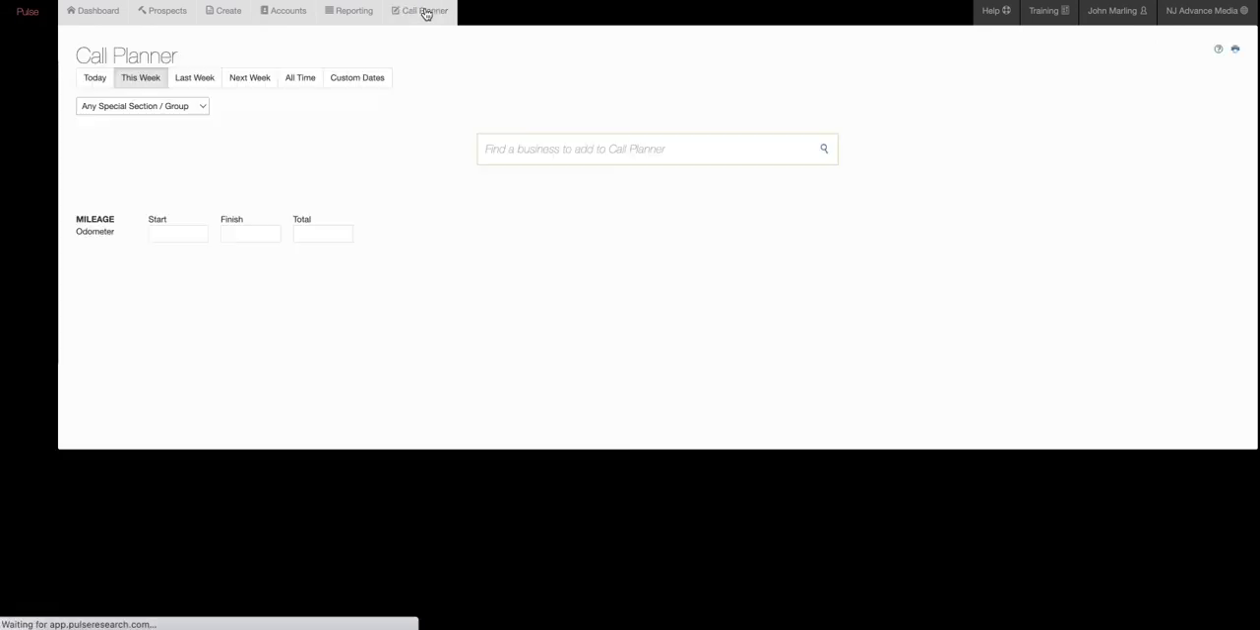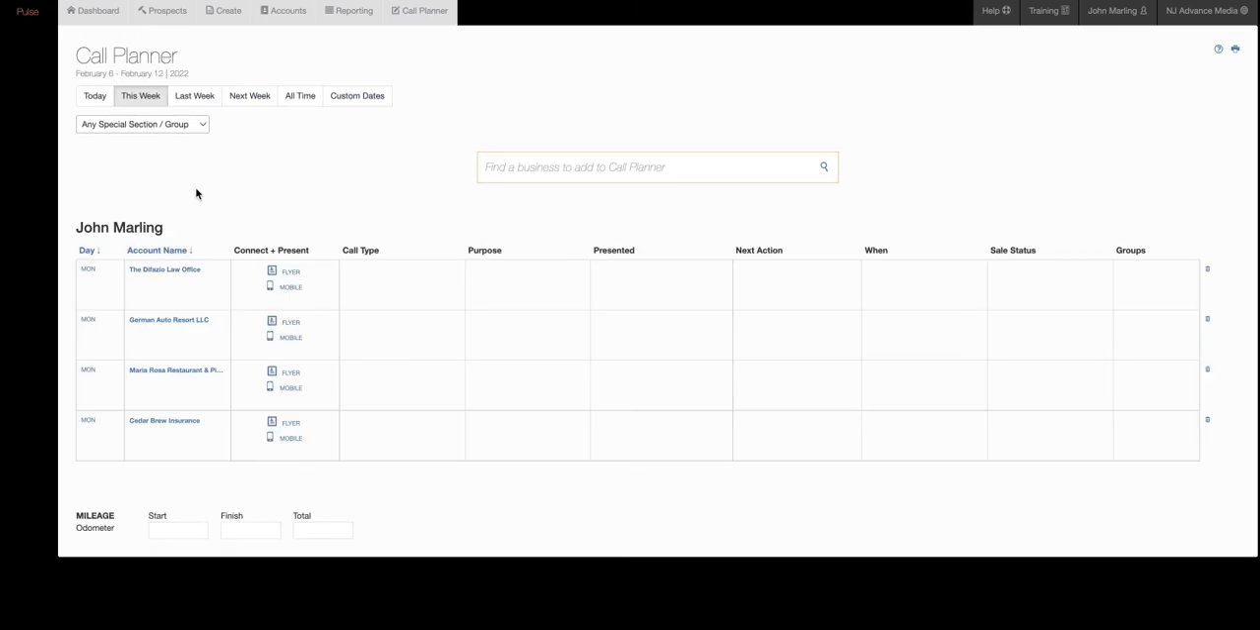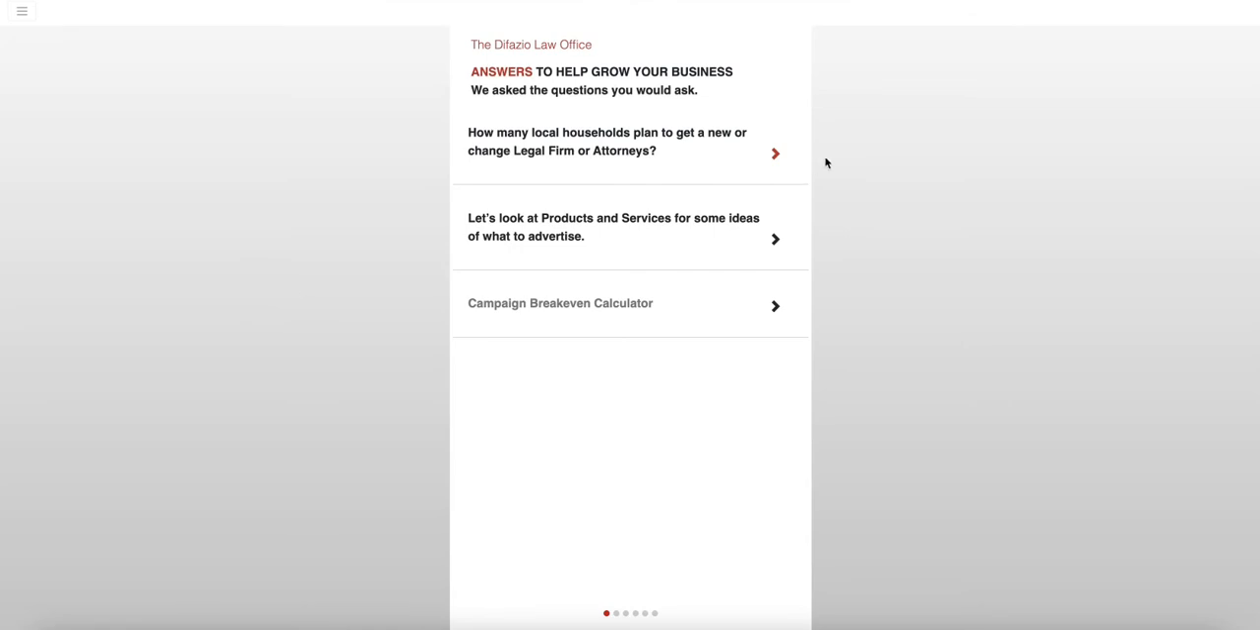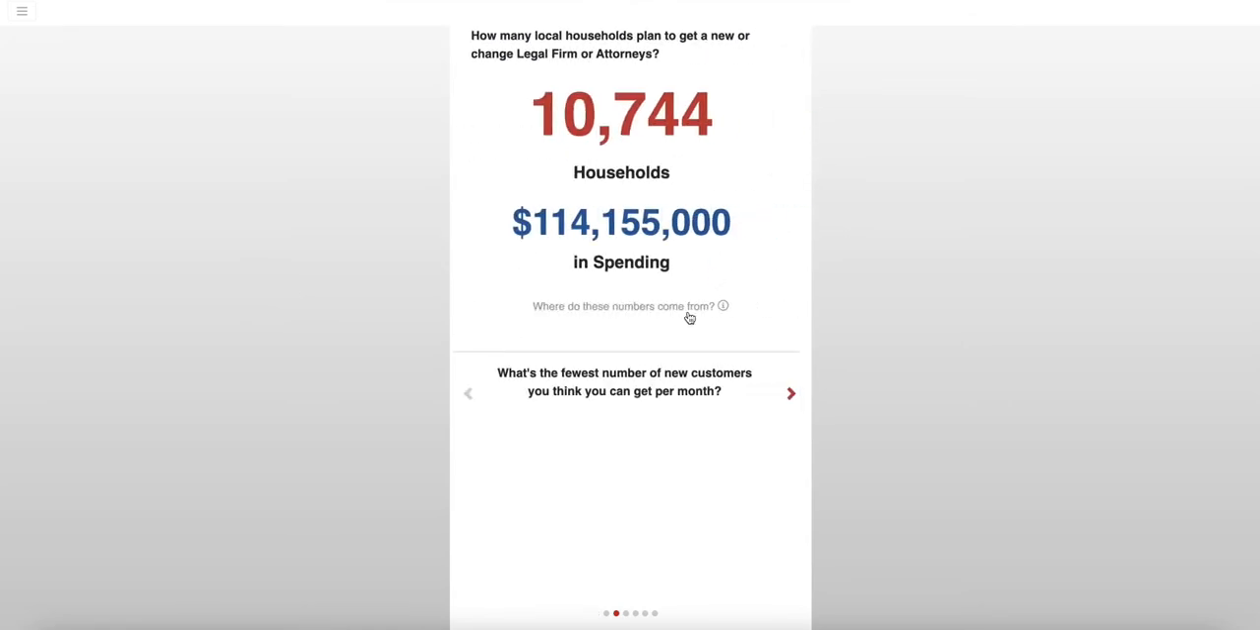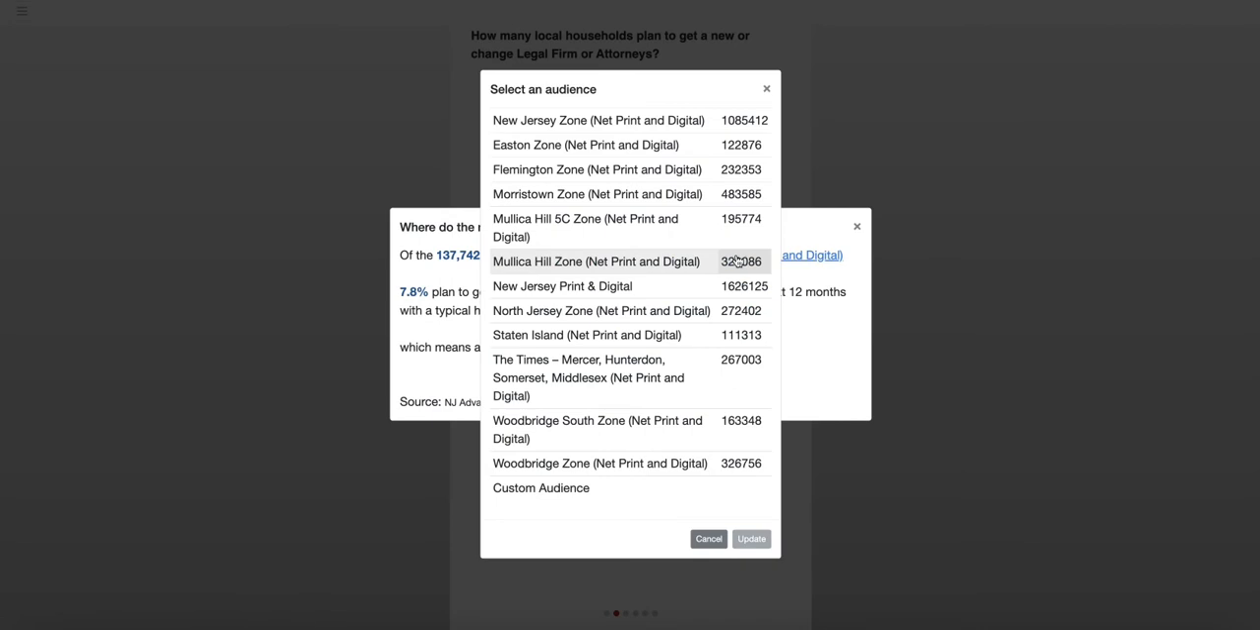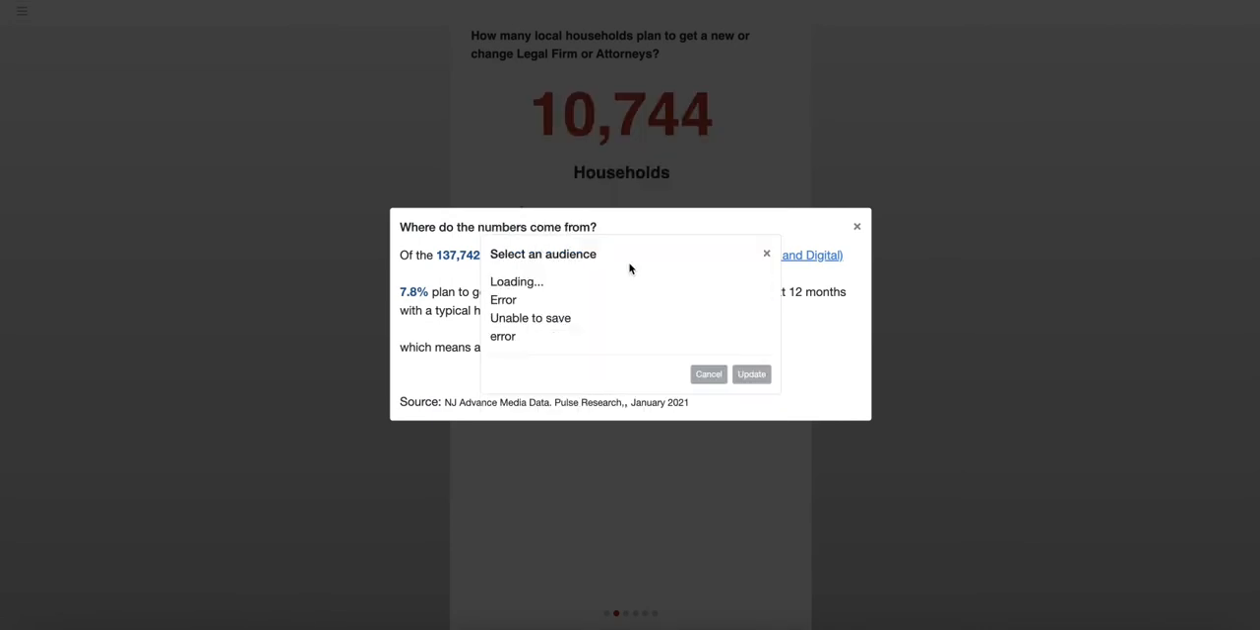and see about changing audience. Okay, so DeFazio Law Firm, clicking on mobile. Click, where do the numbers come from? Let's change Easton. Let's change it to Molucca Hill. And unfortunately, I'm getting a loading error, unable to save error. So we need to get that looked at.